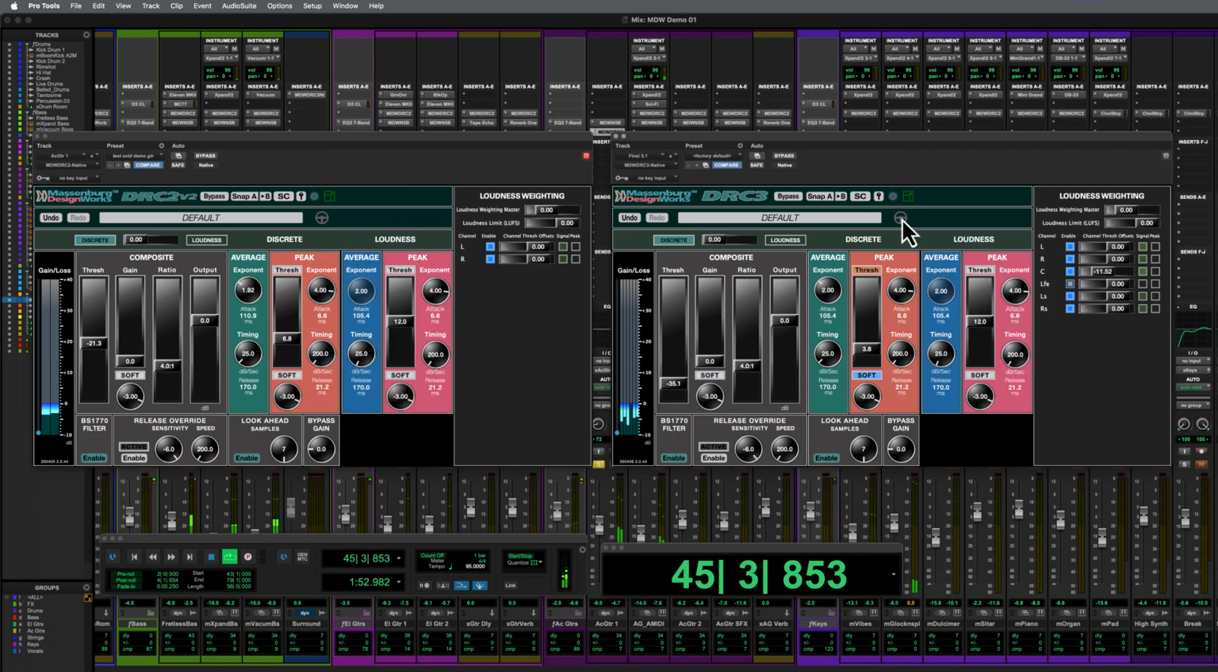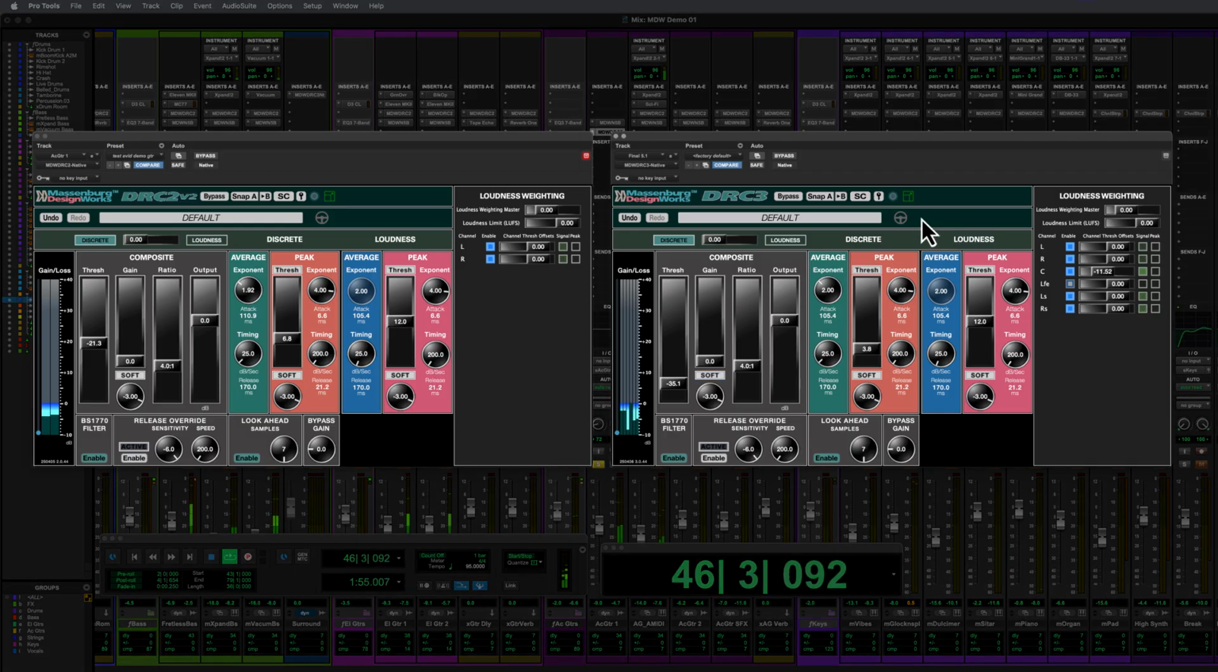The steering icon opens up more controls to the right. The discrete and loudness modes and the ability to blend the two are a unique DRC feature. Discrete provides individual and independent dynamics for each channel. Loudness applies the same dynamic control to all the channels.